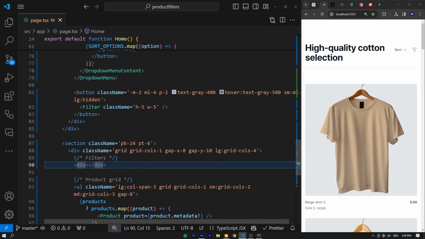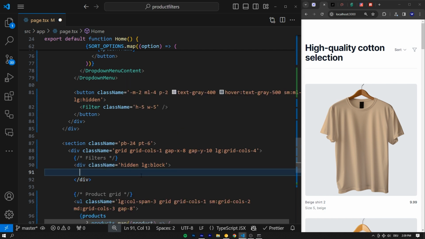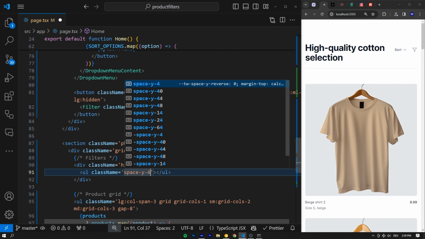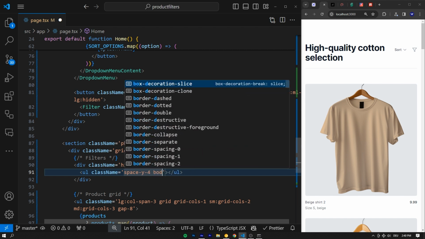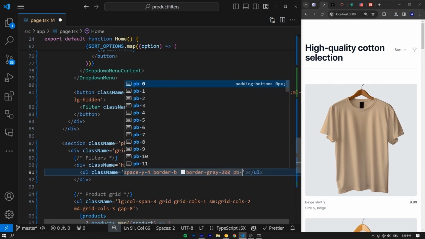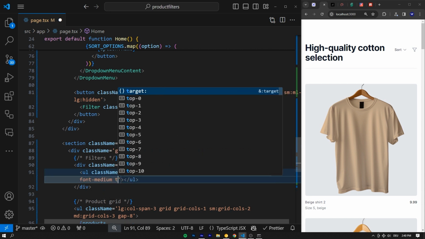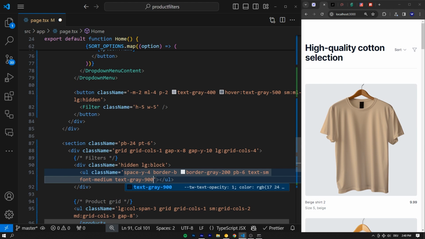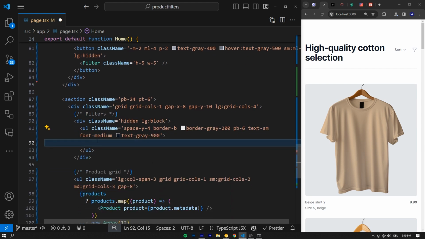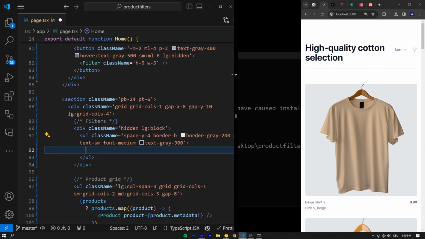Now, this div element is going to get a class name of hidden, and on large devices, it's going to get a class name of block. So it's not going to be visible on mobile, but mobile is going to be a bit different. Then, inside of this div, we're going to put an unordered list element. It's going to get a class name of space-y-4 for some vertical separation, a border-b for bottom, a border-gray-200, a padding bottom of 6, a text-sm for small, a font-medium, and lastly a text-gray-900.